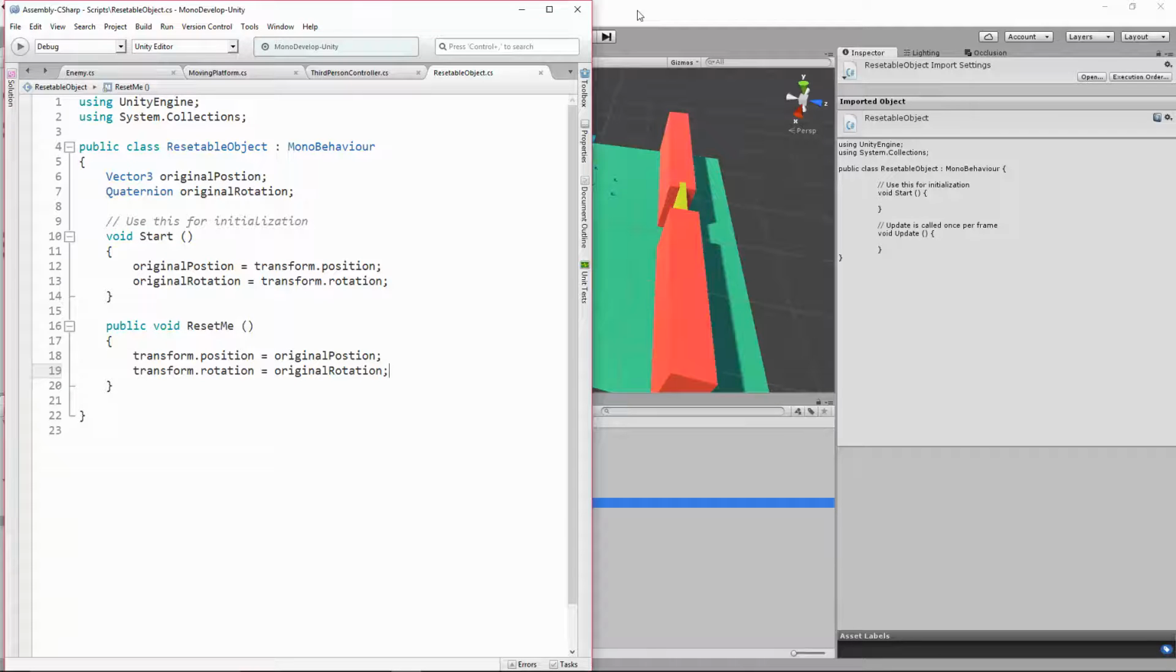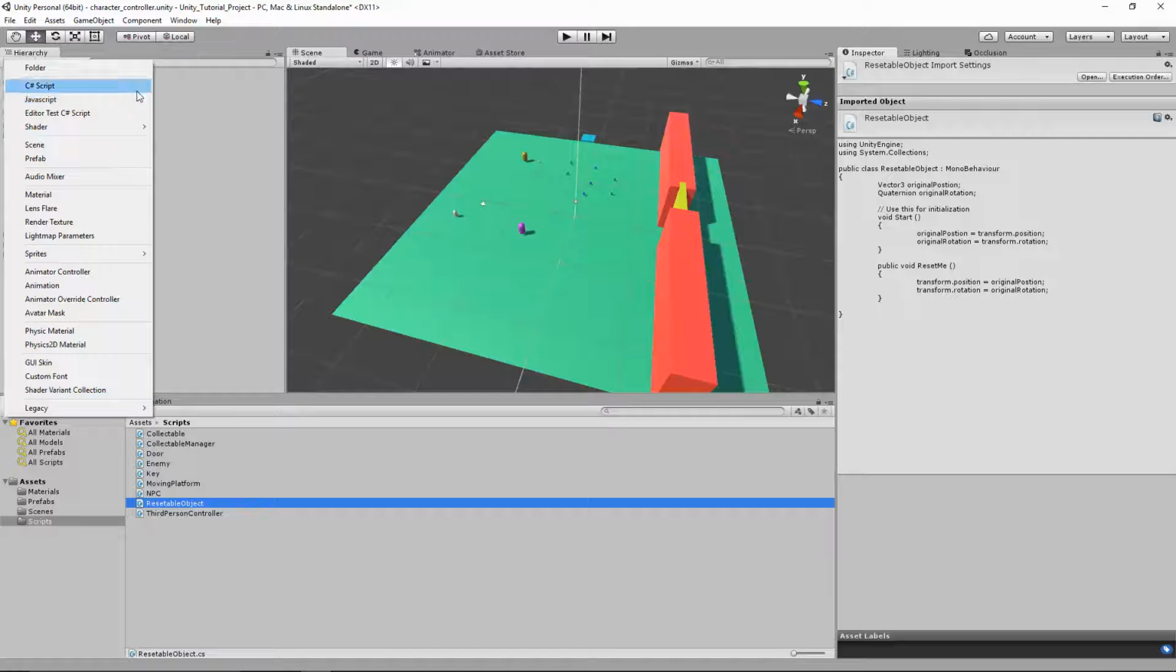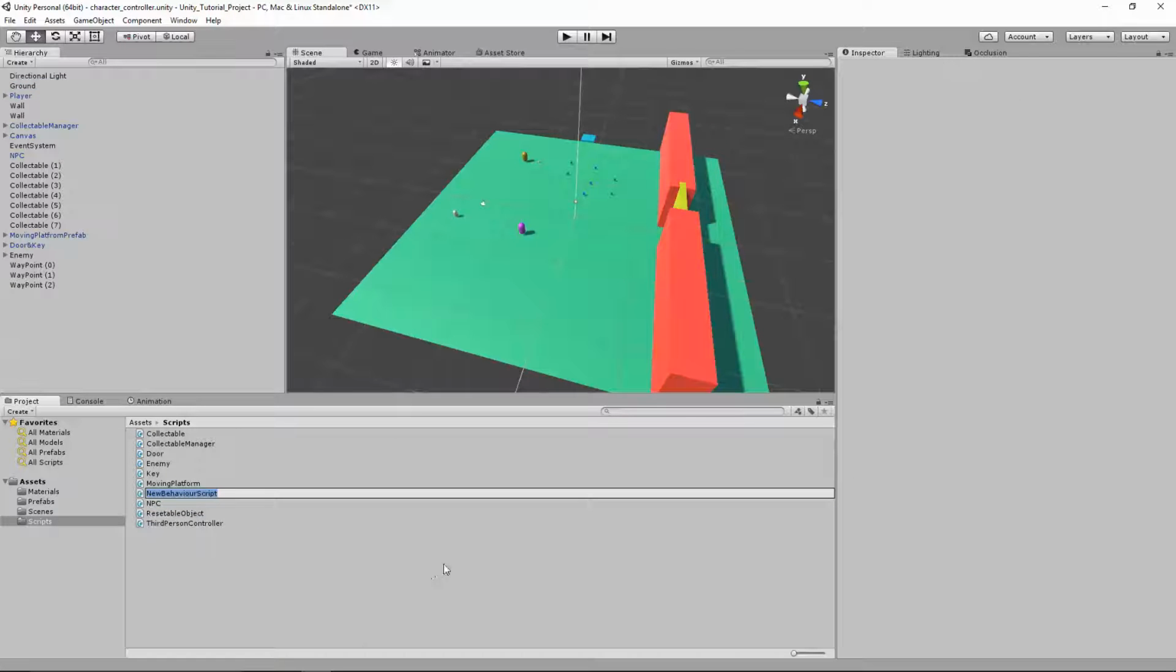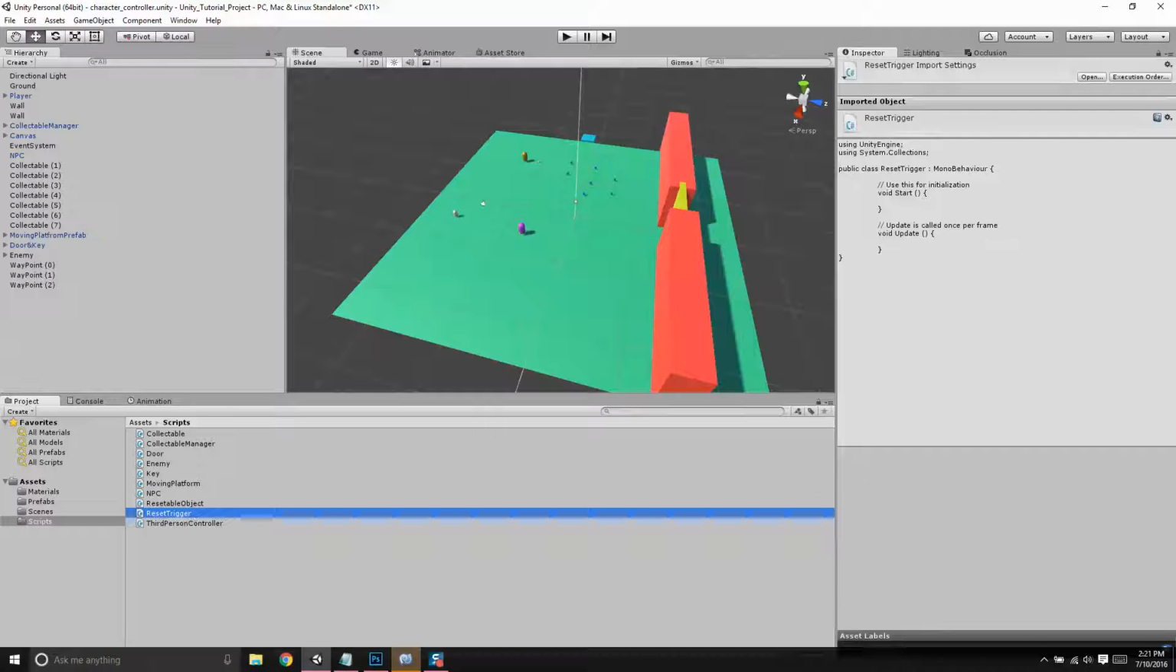So now let's create our trigger. Okay, we have our resettable object. Let's create a new C# script called ResetTrigger. Okay, let's open that up.